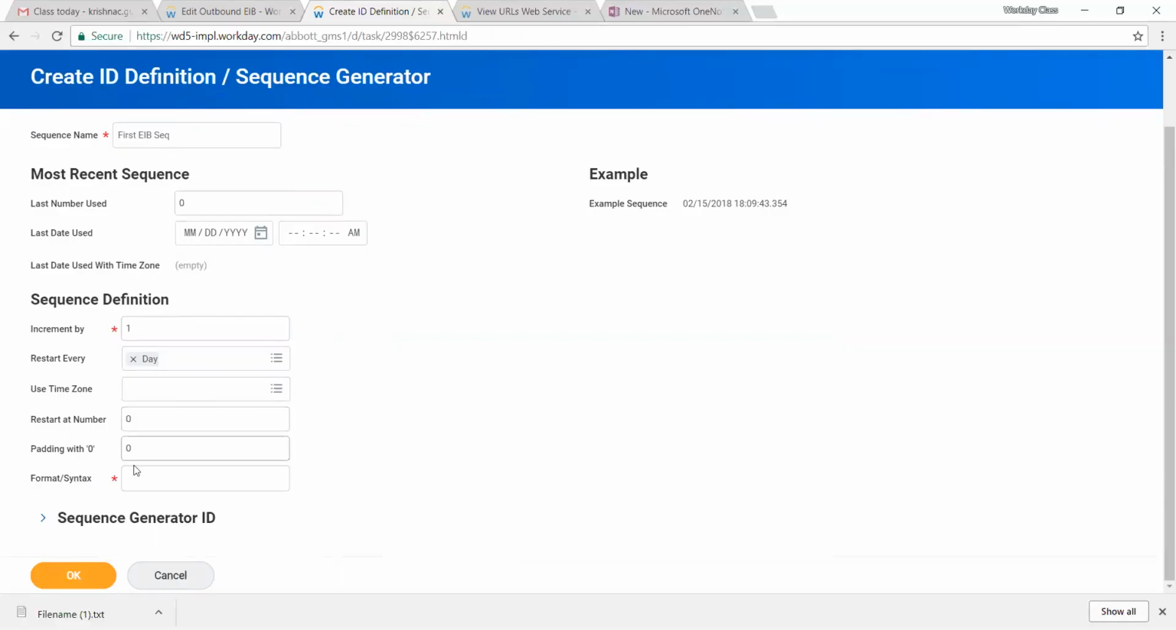Restart at number, you can do it. You can pad with zeros if the file name needs zeros. The format is important, right? The format is file name, and you want to put this sequence here, so square brackets, FAQ.